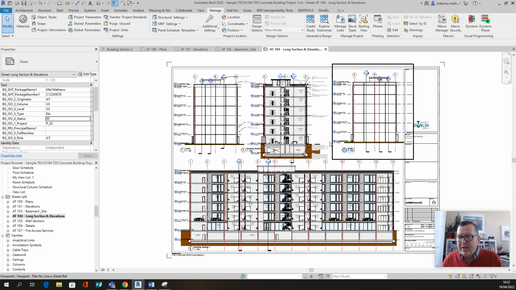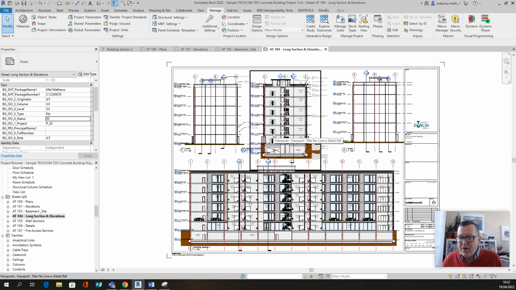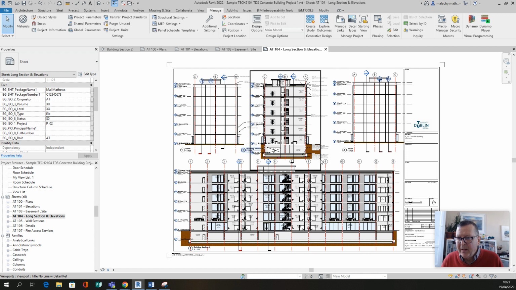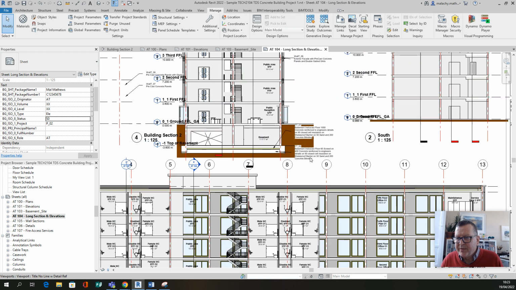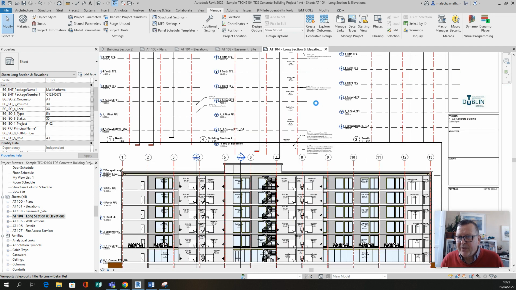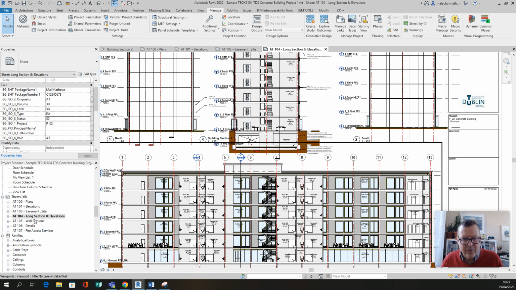So I've got my south elevation, my north elevation, my short building section, and my long building section. And I've got all of my rooms tagged here as well. I've got my multi-category notes with the type marks all starting to populate all the way up there too.